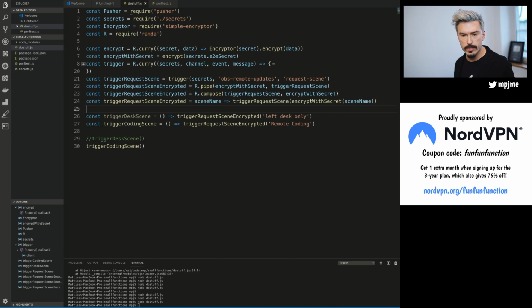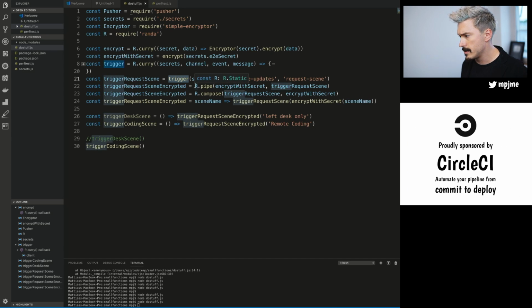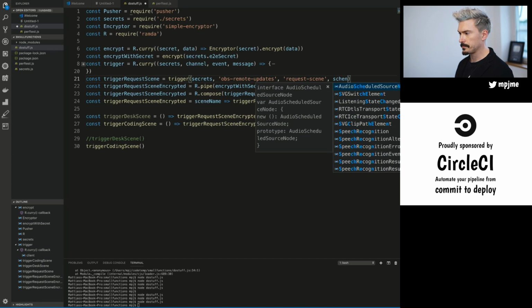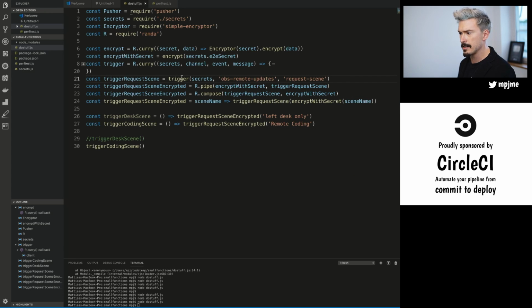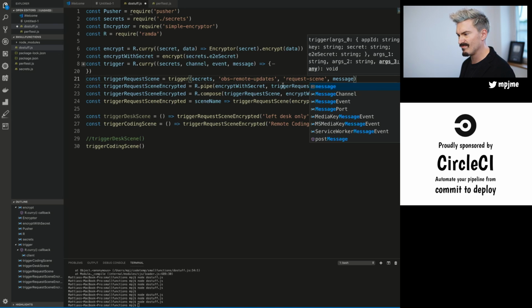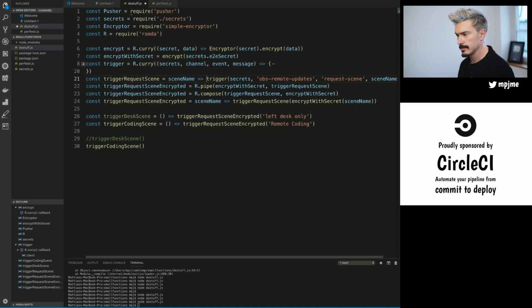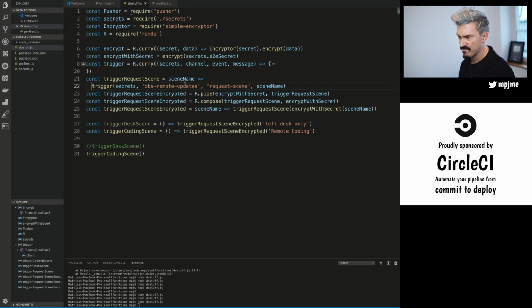Intellect Devourer says, you curry trigger but then pass it all the params. No, we don't. The last param here to trigger is the scene actually, so the scene name. And I don't think that trigger necessarily becomes better when we curry it. The message here, this is the message. I think that in this case it might actually be a bit clearer to do this.